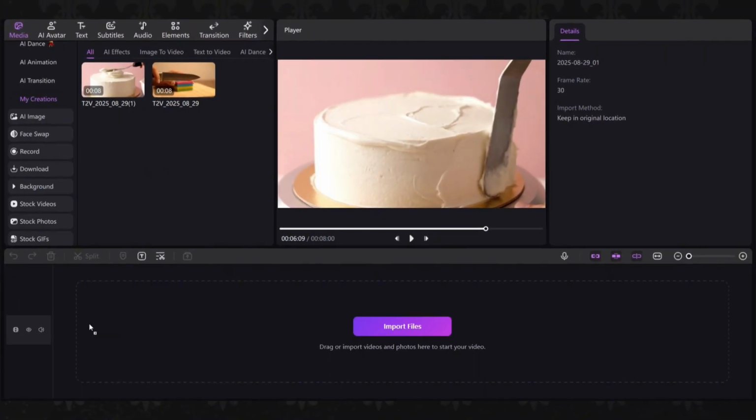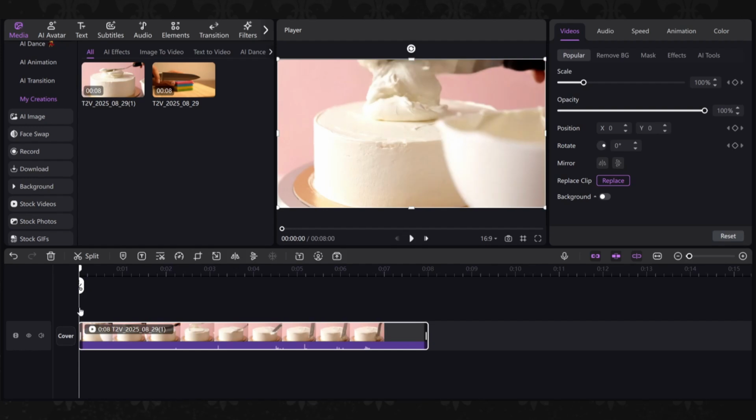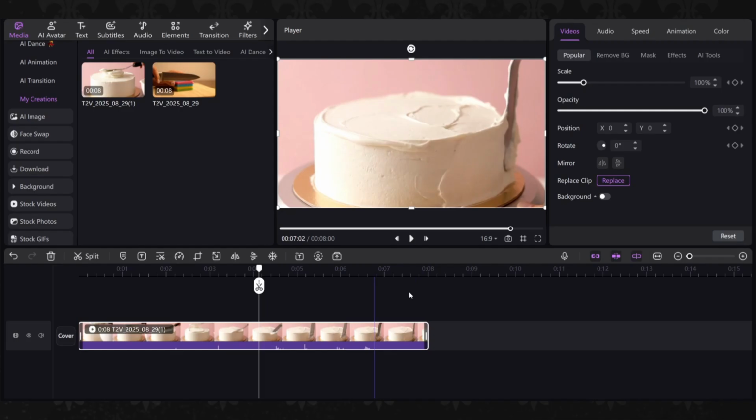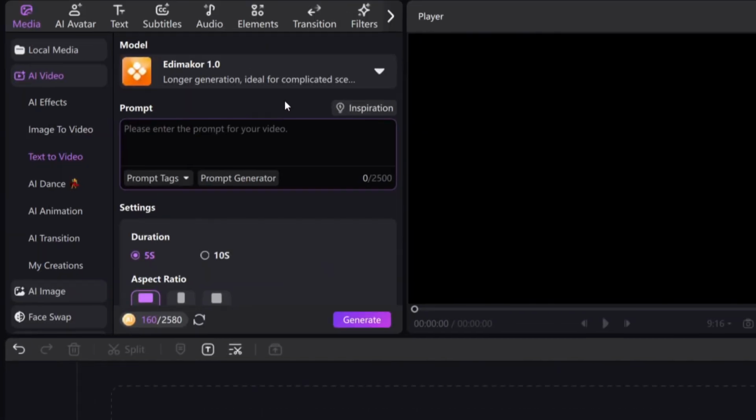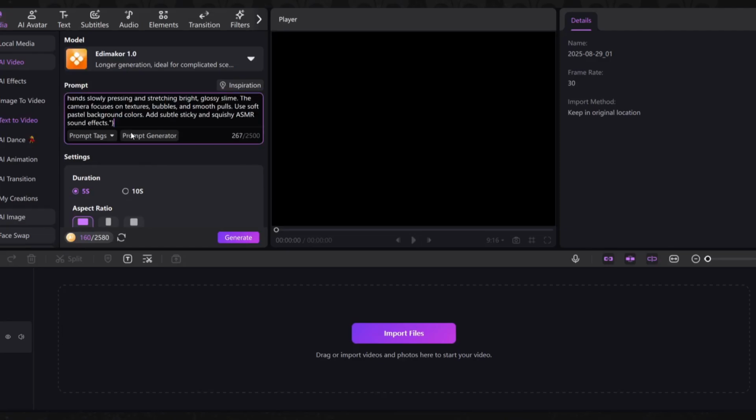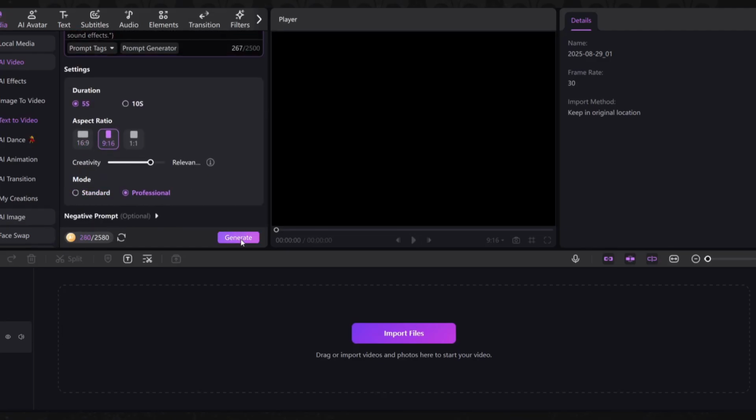Now I just drag the videos down into the timeline, start editing, choose the aspect ratio that suits me, and freely adjust everything as I like. Next, we'll test Edimakor's own video generator. I can create lots of videos with it. We'll paste a random prompt, set the right settings, and see the results together.